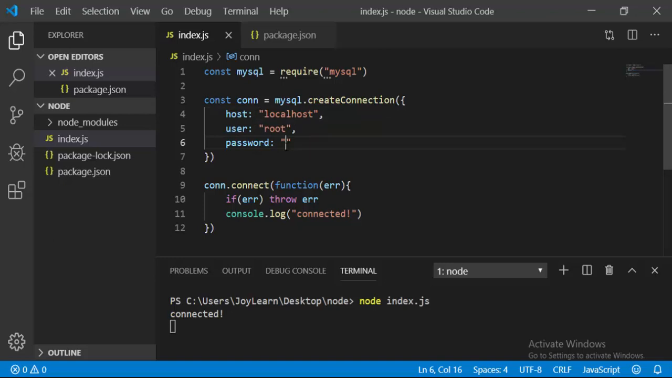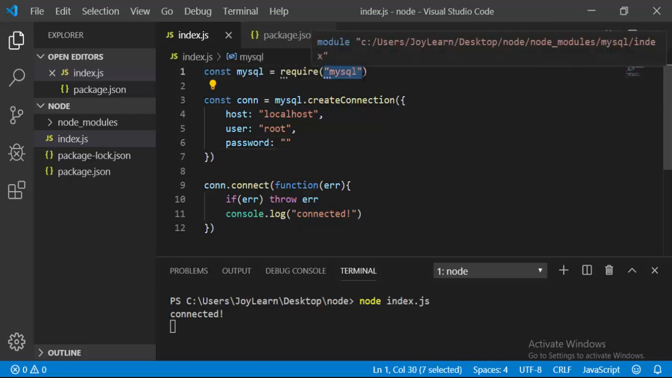So this was the connection with MySQL. We will talk about the MySQL module more, so stay on in the next tutorial.